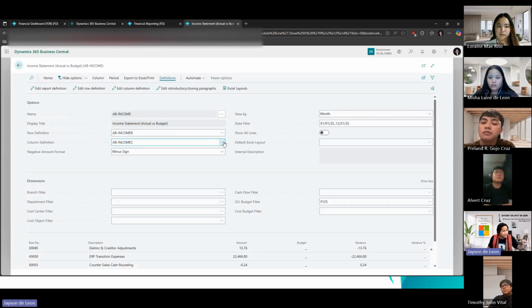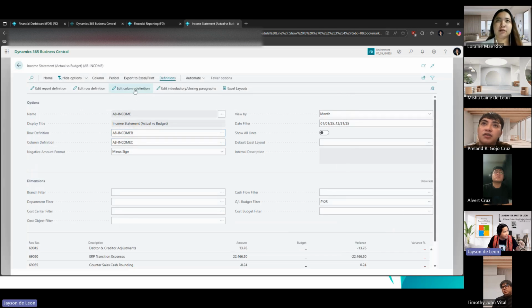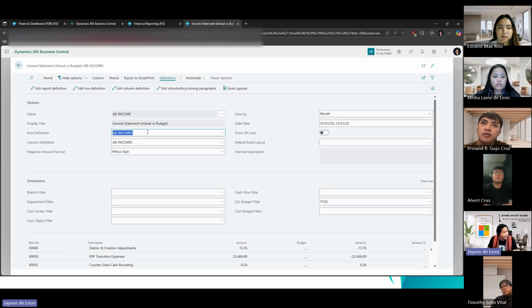Now on the column definition, basically this will be my columns. I have here the amount, month. Let me just click this one and define the column definition. I have here the amount, budget, variance, and variance percentage. So my expectation in my report, I'm going to have my rows plus the actual amount, the budget, the variance between the two, and the variance percentage. So this is where I define my row and my column.